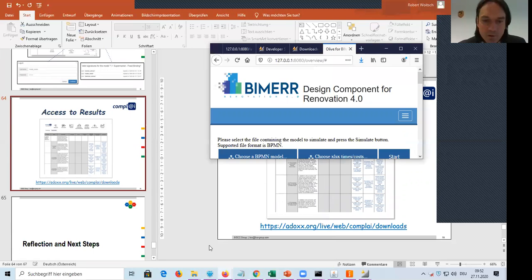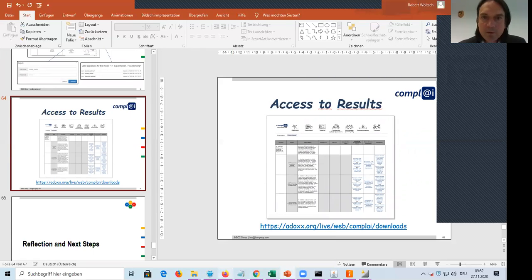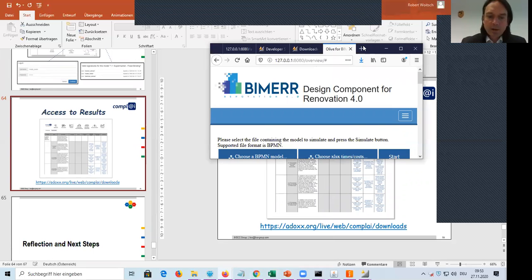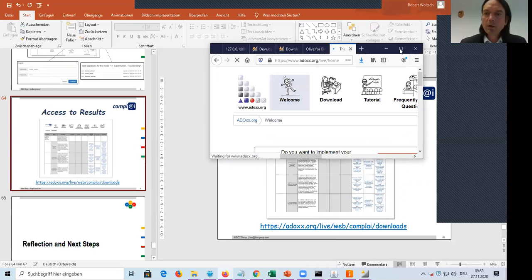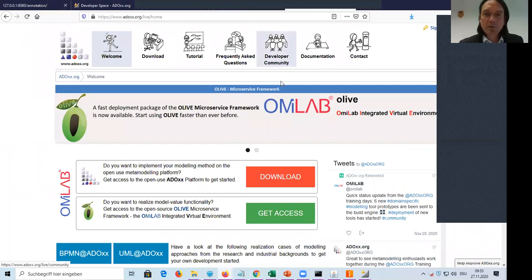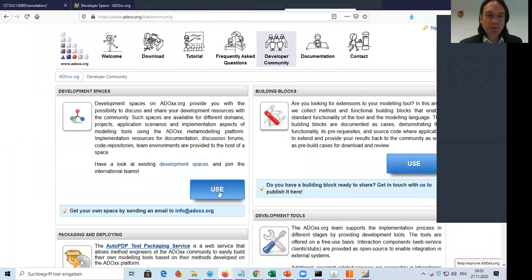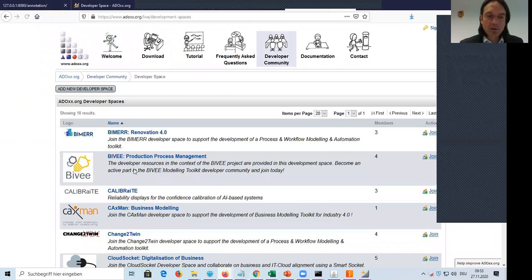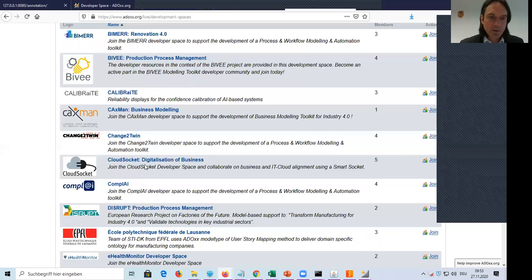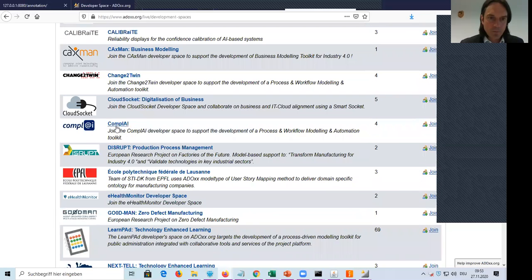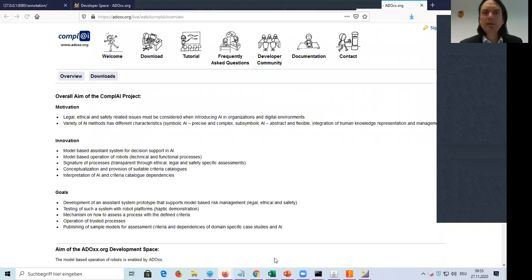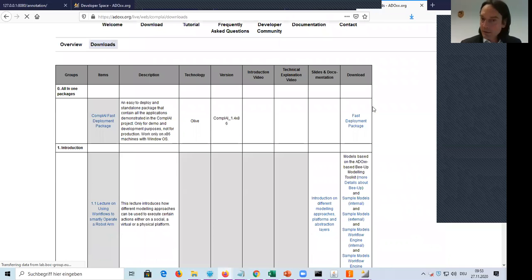So I'm a bit limited because here is this command line in my way. I now show you where to find it. The developer community, developer spaces, and all the interaction is here. Let me say here, there is the download. And if you want to download, again, here is a fast deployment package with everything.